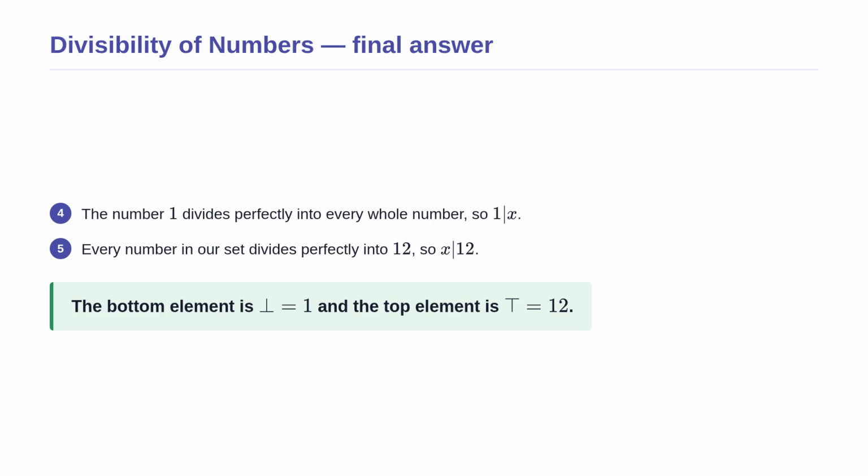Now we need to find our extremes for this divisibility set. We know from basic arithmetic that the number 1 divides perfectly into every single whole number. Therefore, 1 divides into everything in our list, making it the bottom element. Conversely, by the very definition of how we built this collection, every single number in our list was chosen specifically because it divides perfectly into 12. Thus, 12 sits at the absolute peak of this specific hierarchy, acting as our top element.